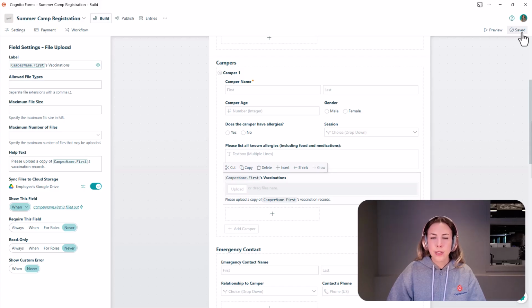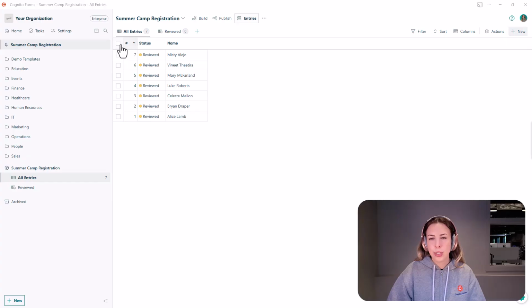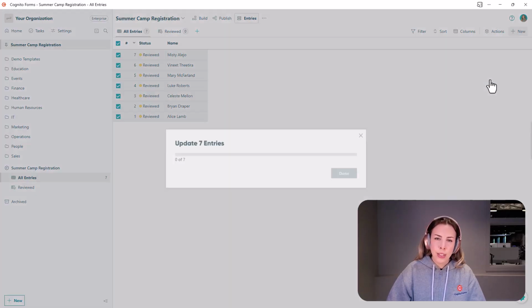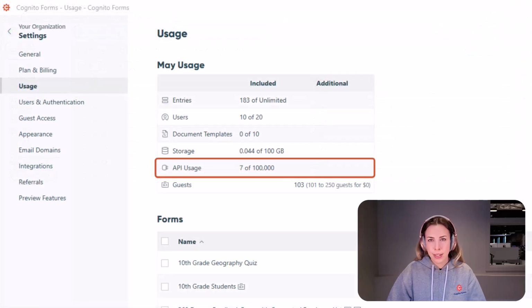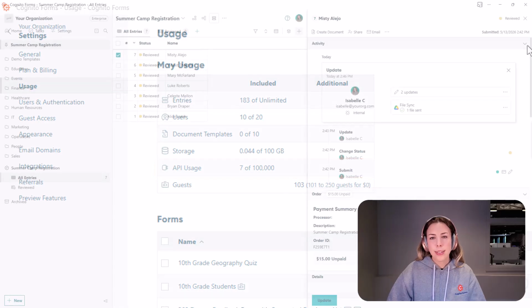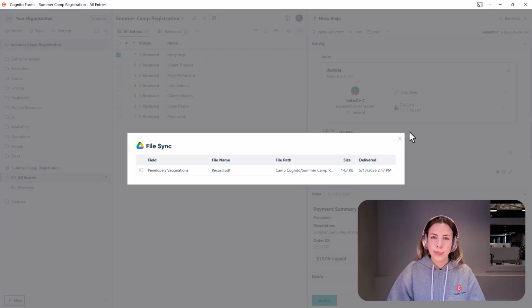If you want to sync files for entries submitted before the integration was set up, go to the Entries page and select those older entries. Then click Actions and Update. This will send those files to your connected storage just like new submissions. And if you happen to select entries that have already been sent, you don't have to worry, those files won't be uploaded again. Only new files are sent, so you're not using more API requests than necessary. You can check the status of synced files at any time in the entry activity log.